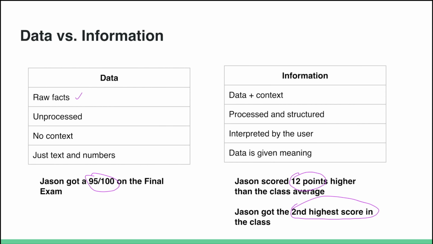Now, while we will be dealing in data, this distinction is important to note, or at least the IB thinks so. So to conclude, data is raw facts, and information is data given meaning or interpreted by the user. It is processed and structured in a specific way. It's not just a bunch of numbers or words.